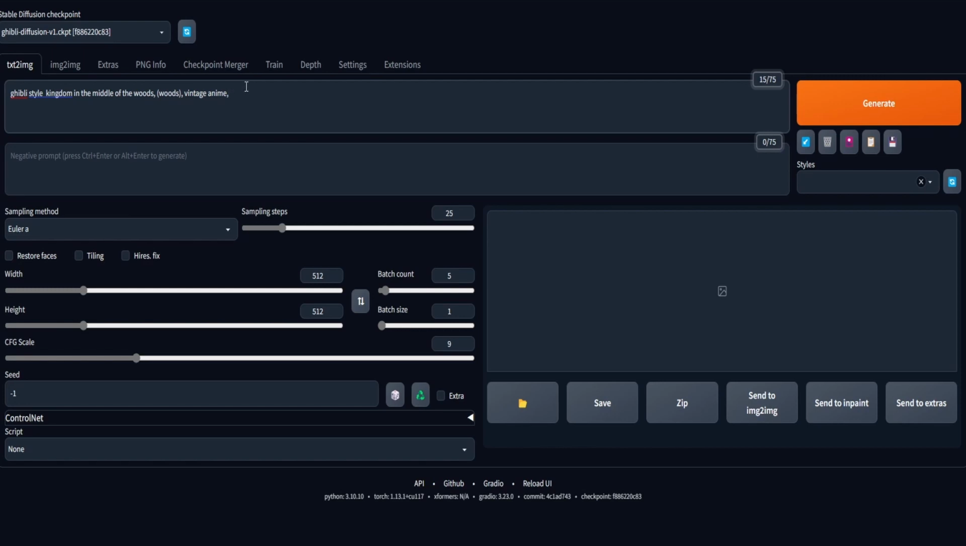You want it to be vintage anime. You want it to be, for example, high resolution. But I'm only using this as an example first. Second of all, I want to show you how to use negative prompts.